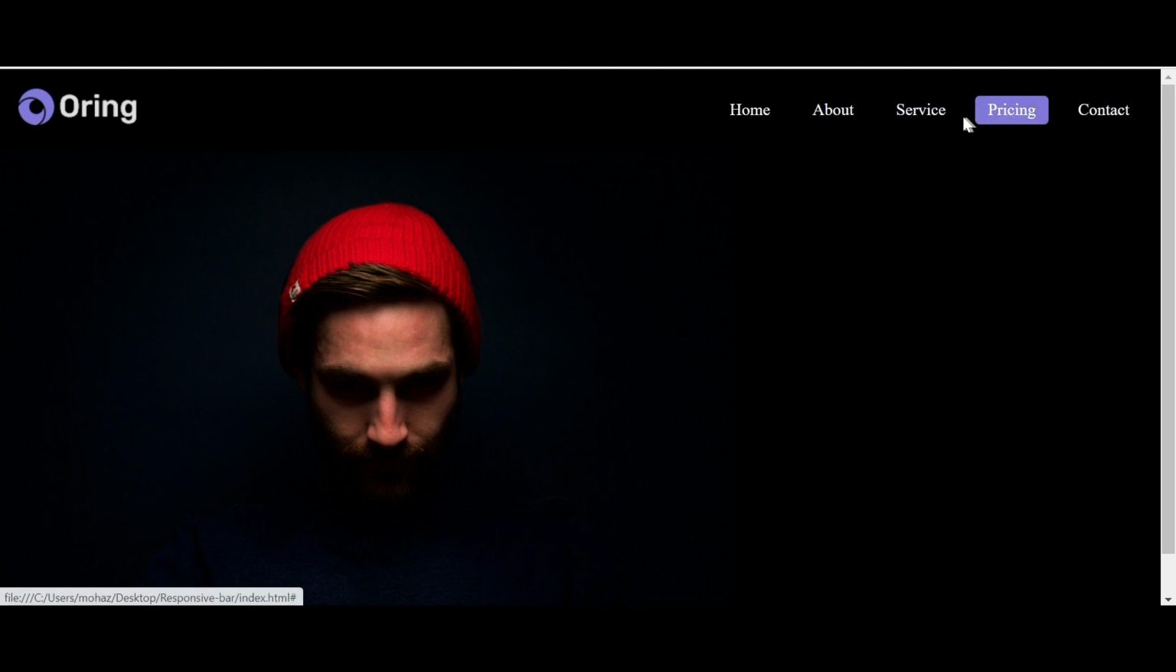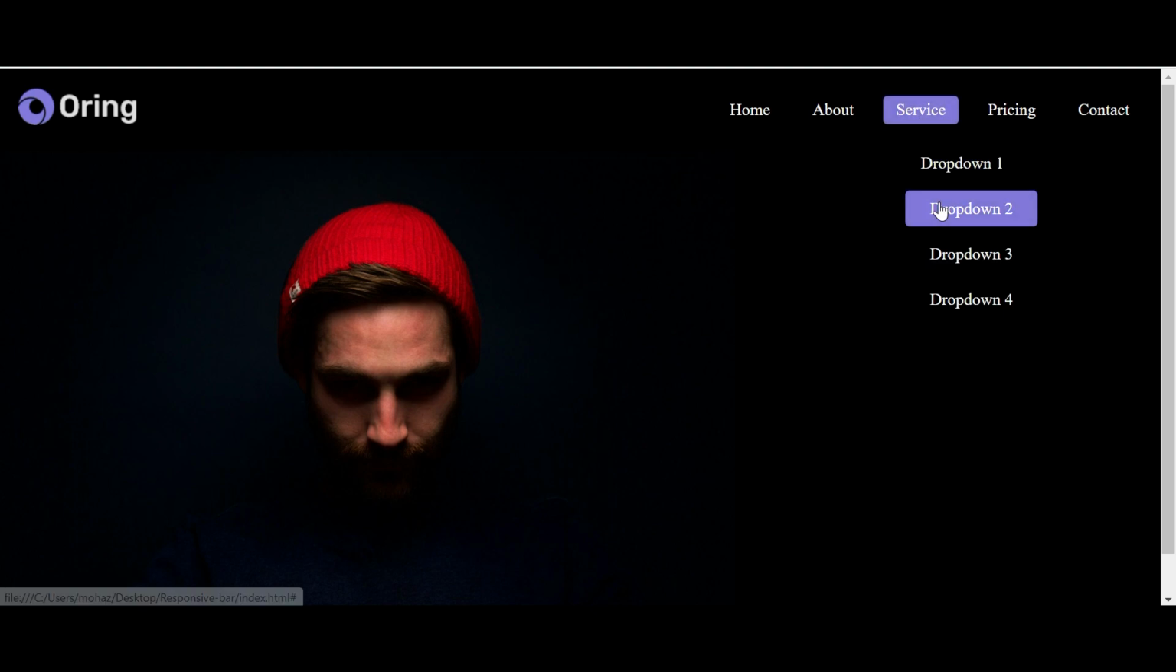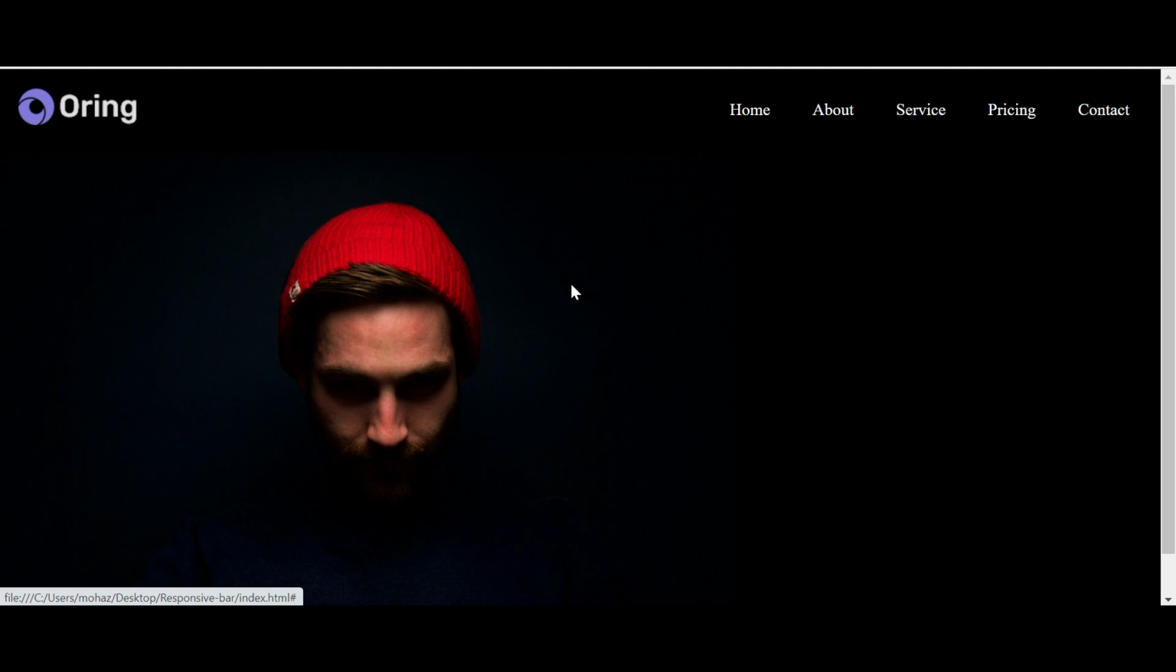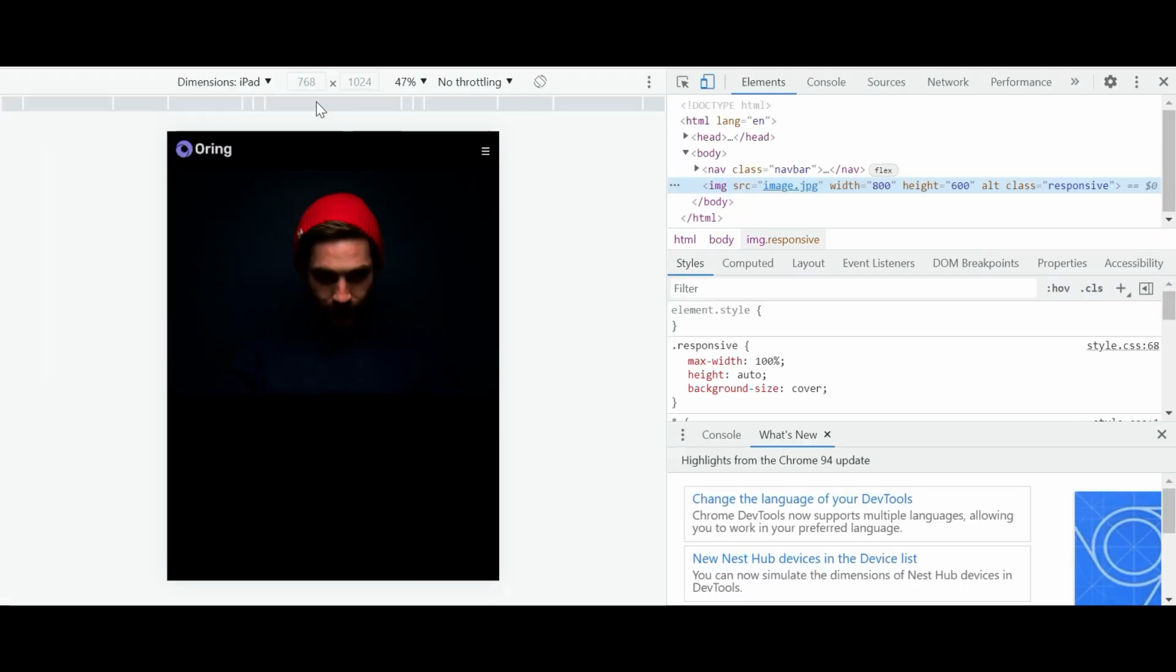Also, we have this drop down menu. Also, there's some beautiful hover effect. Lastly, I have this one image, background image. Now, let's inspect this to see if this is very responsive. So say inspect. Here you can see this is very responsive.